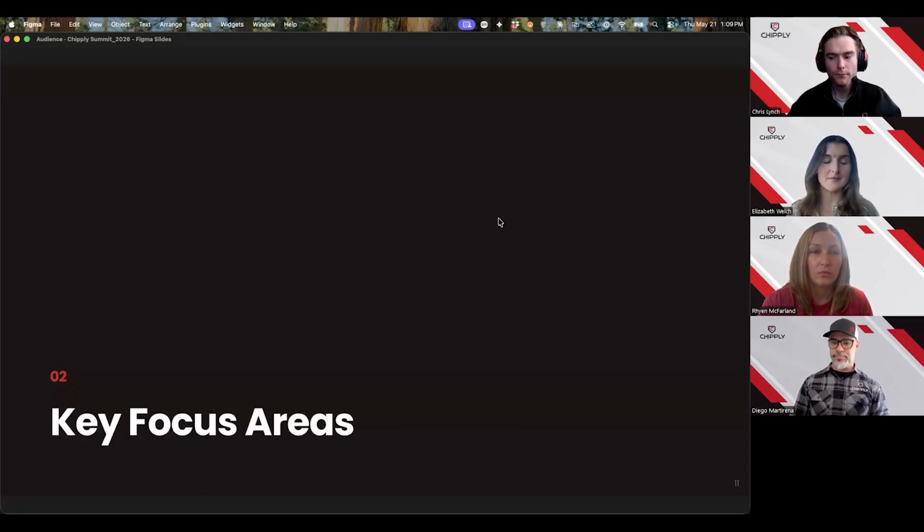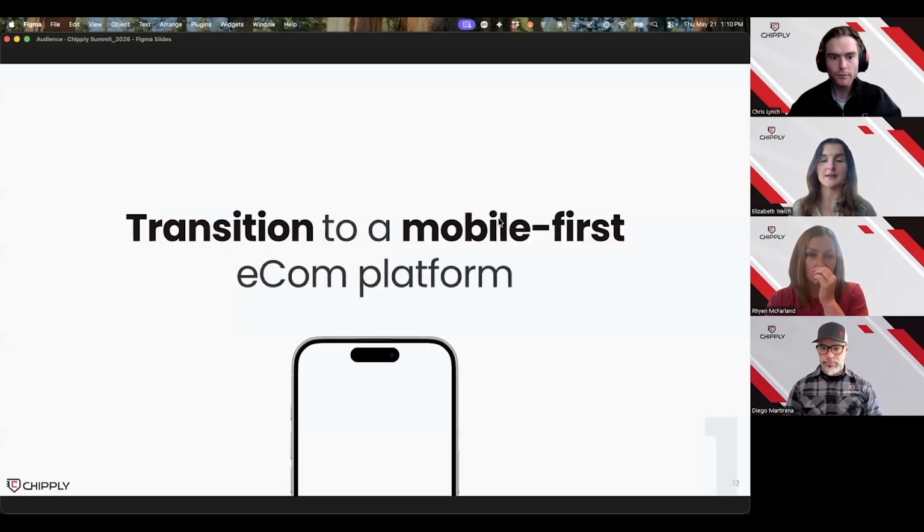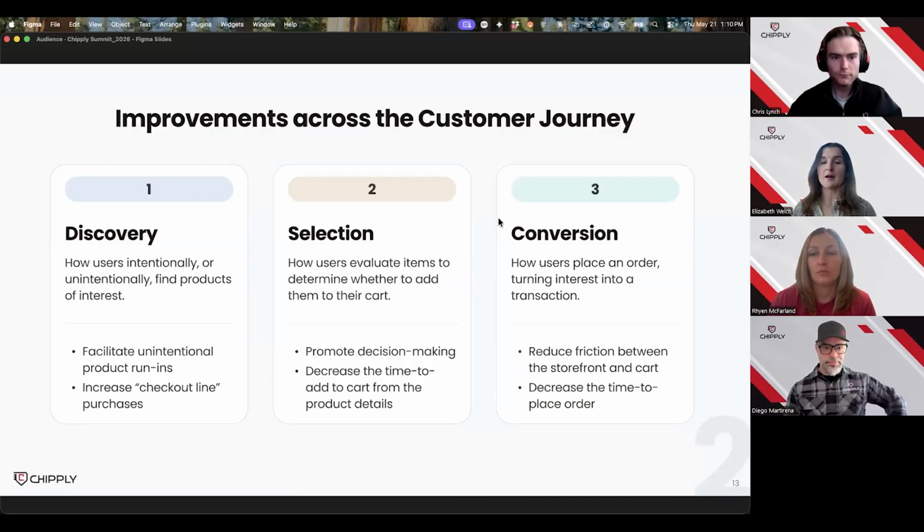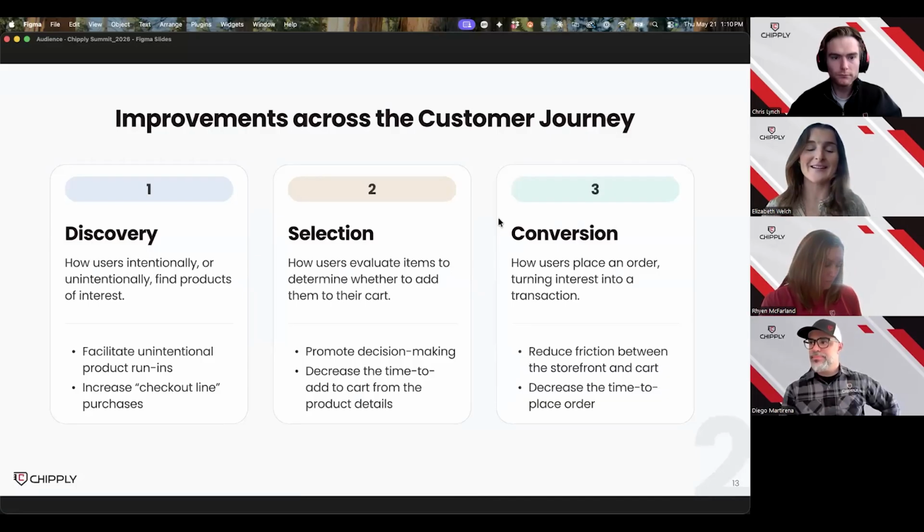Yeah, so following that high level overview of our research, we just wanted to outline some of the key focus areas that you've probably seen getting implemented in the application over the past few months. So the first is, as we discussed, transitioning to a mobile first ecom platform. So just little things here like displaying the product thumbnail better. And yeah, actually, this is a better demonstration of that.